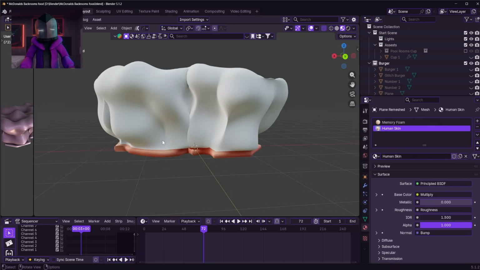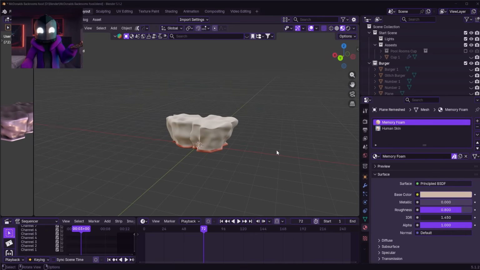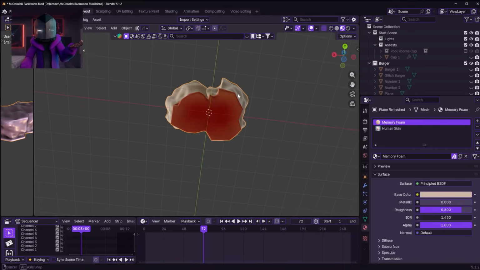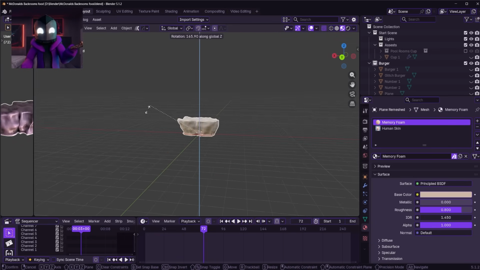We got a skin on here. There you go. Doesn't that just look delicious? Wouldn't you want to eat that? I wouldn't. I would definitely not want to. That might look so delicious.